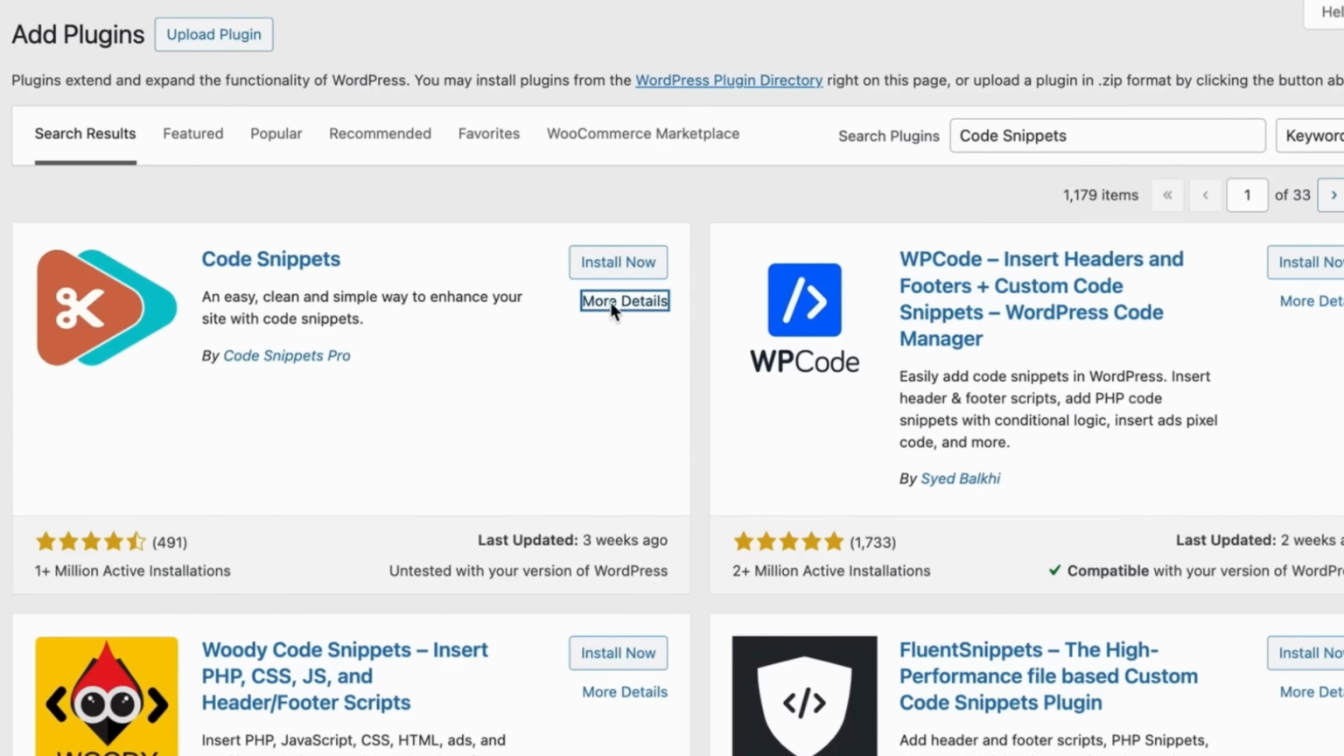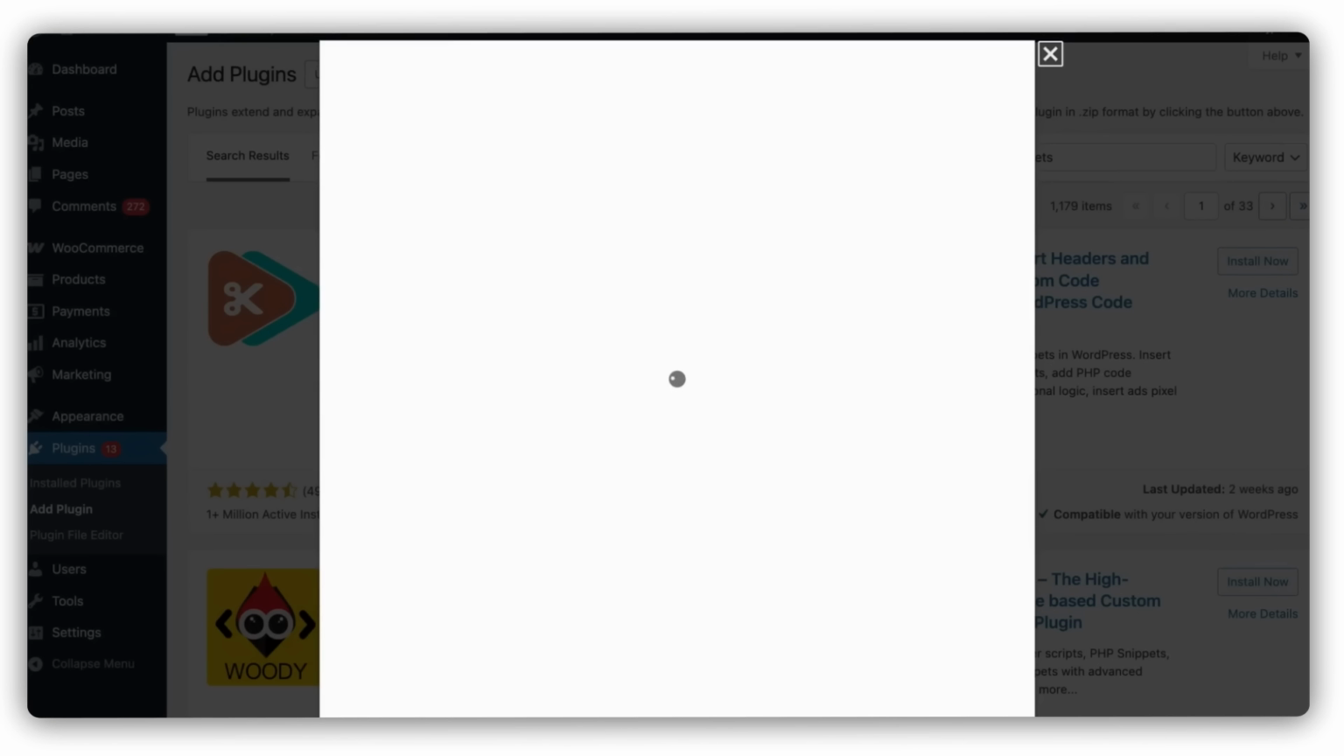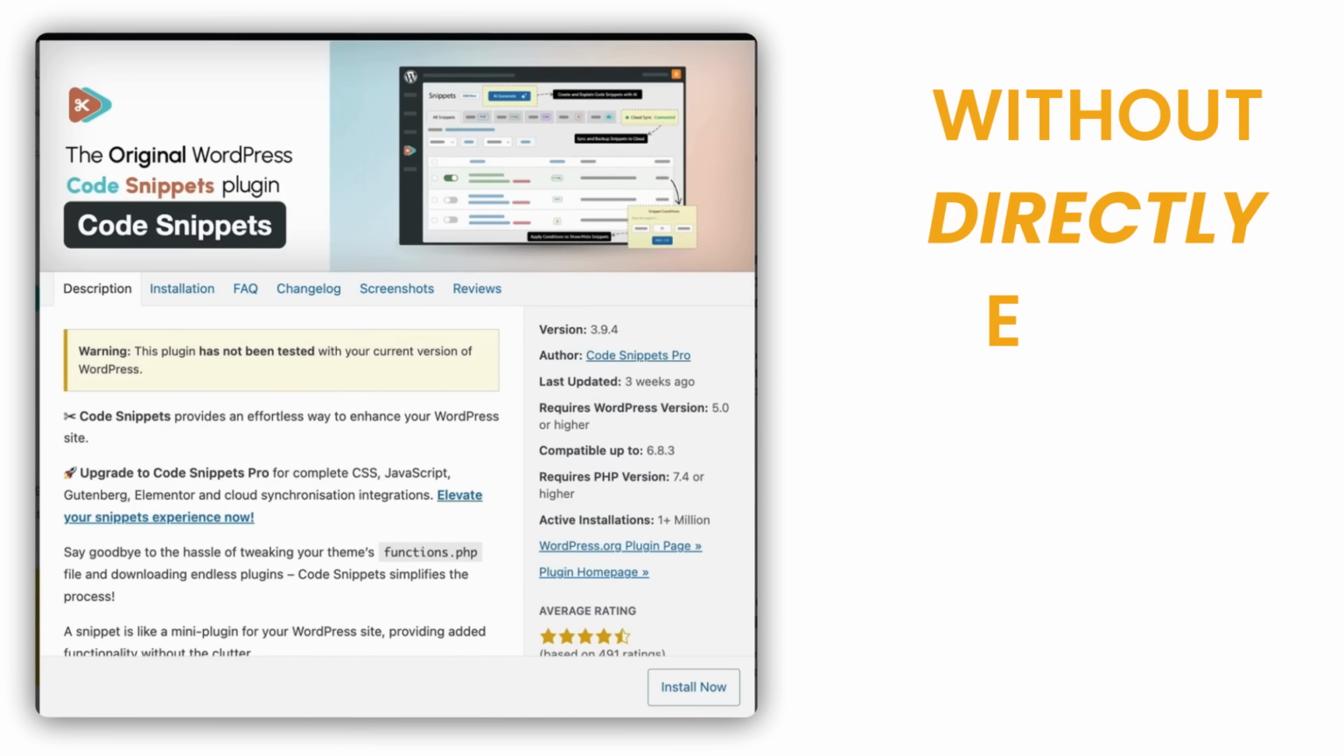Alternatively, you can use a Code Snippets or Insert Headers and Footers plugin to safely add your schema code without directly editing theme files.